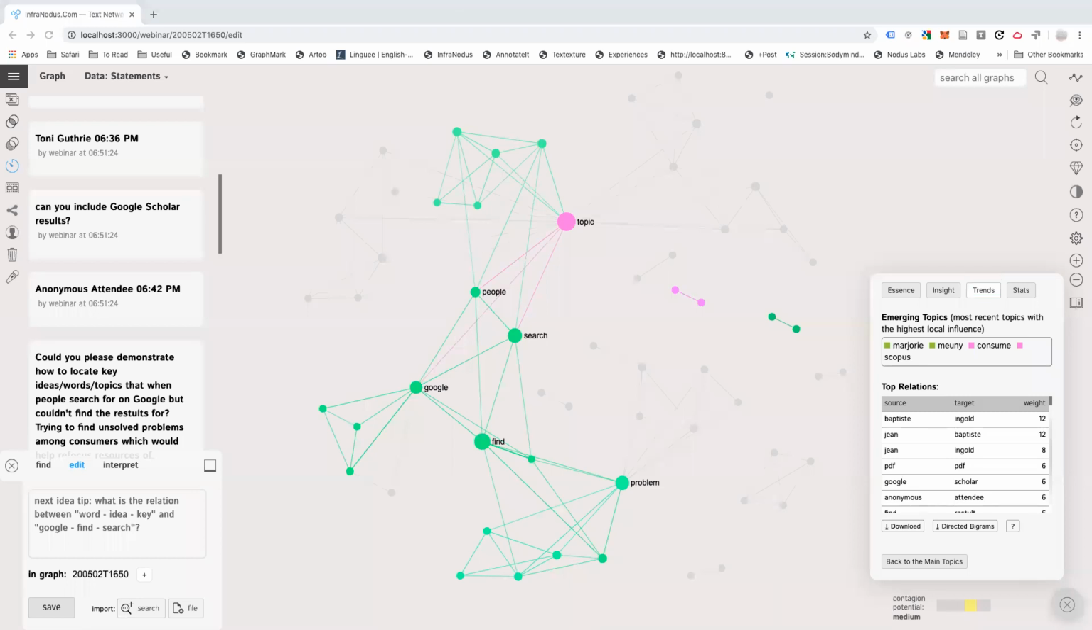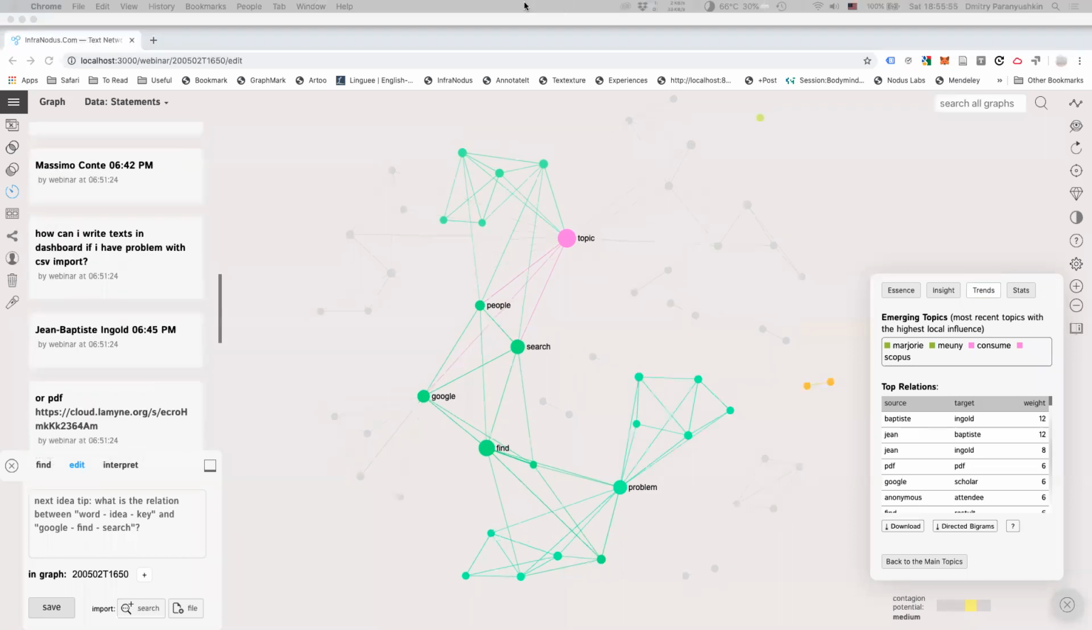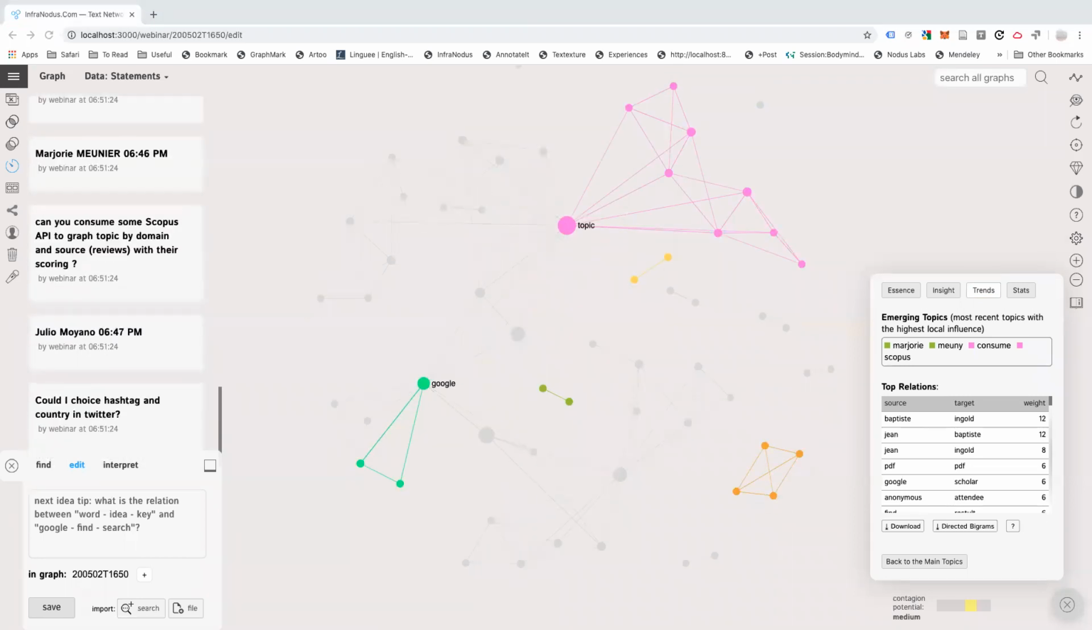Now I'm going to go back to the questions that people had when they signed up for this seminar. We stopped at the COVID questions. Let's explore a little bit more before we finish. I will see what else people wanted to explore using the tool.